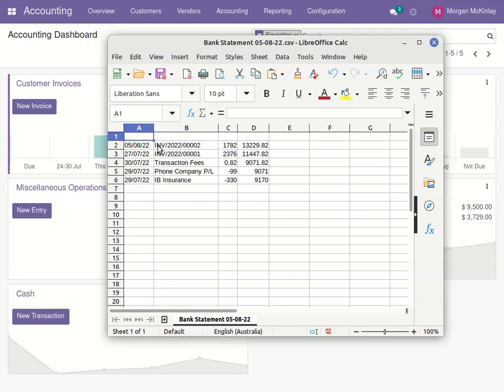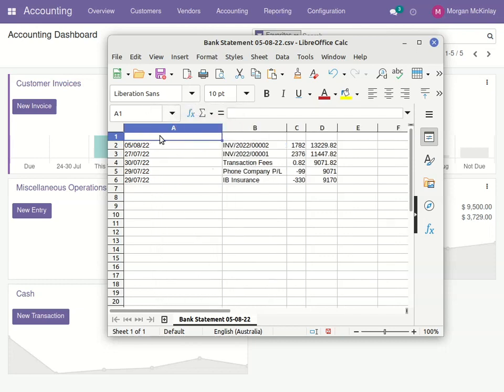So I'll click in that first cell, and what I'll do first before I do that is I'll make this a bit bigger. And here I want to type in statement lines, space, a forward slash, a space, and date. And I'll push enter just to lock that in. So this is our date field, and this is going to go on our bank statement lines, and it is a date. So this header will match up with the system perfectly.